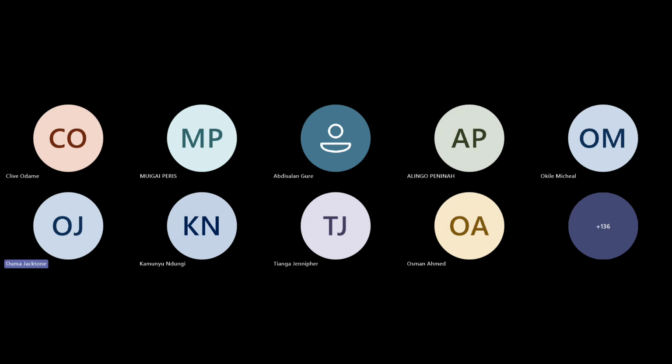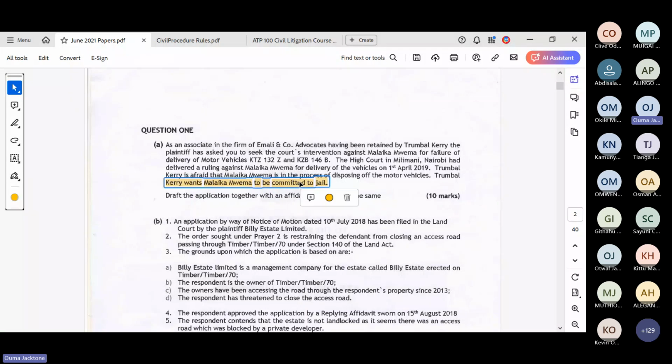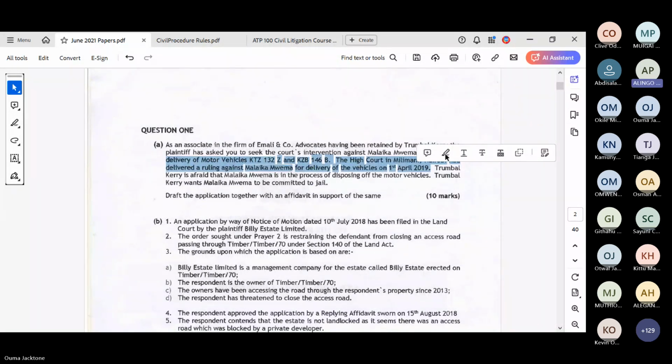The grounds and your supporting affidavit can be two lines only. I don't know whether you're seeing what I'm projecting. This is question 1. You see how it is short? Whatever I've highlighted, that is what will go to your grounds and that will go to your affidavit. Those two lines that I've highlighted are the only things that will go there because those are the relevant facts. That is all the examiner has given you.